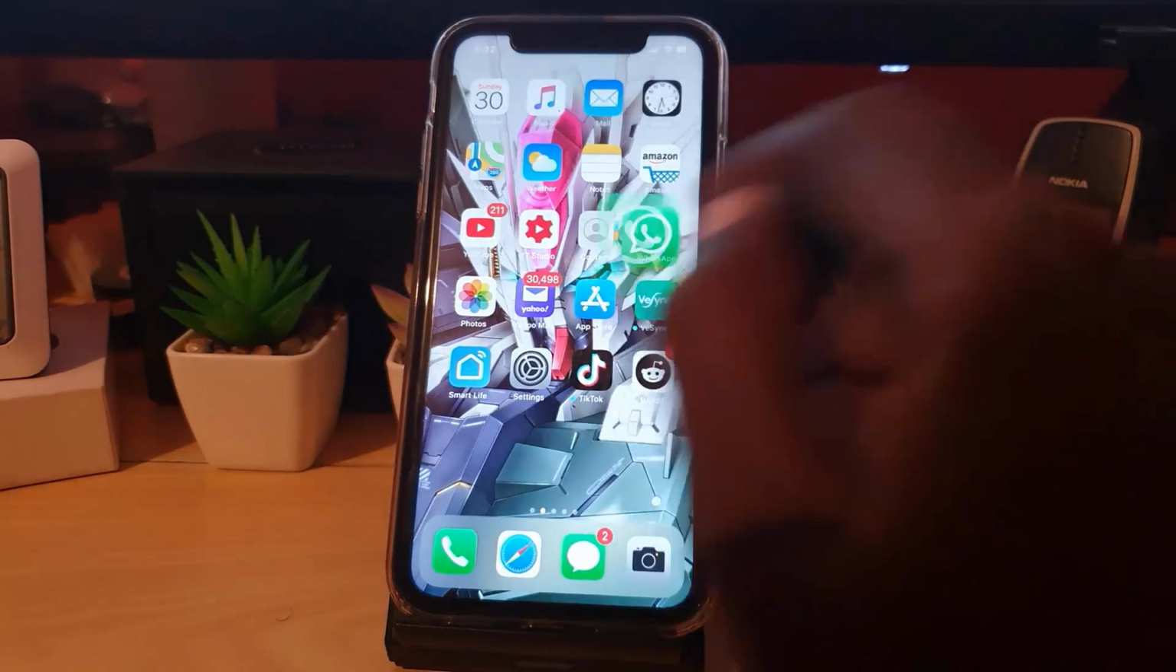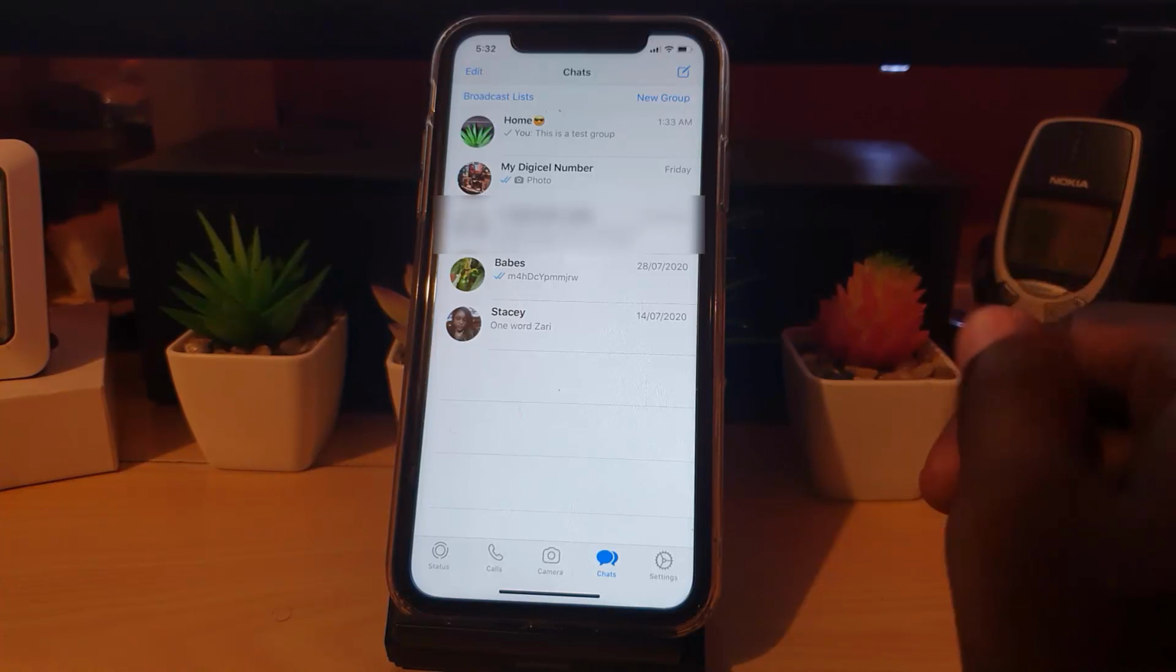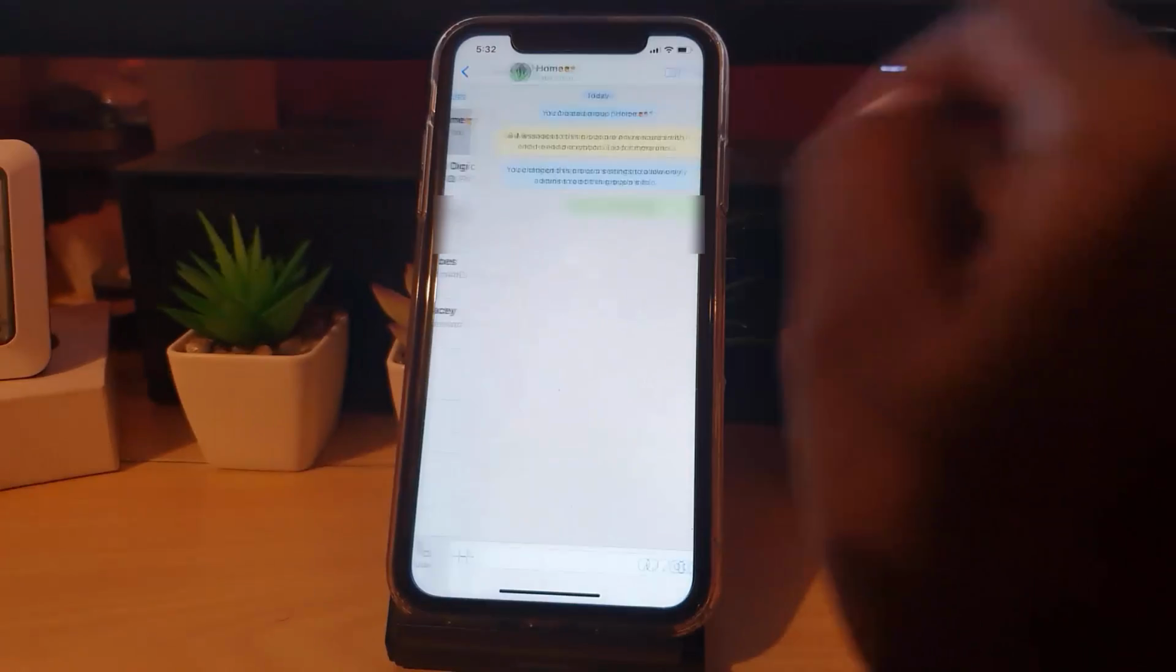internet. Go ahead and launch WhatsApp. Once you're in WhatsApp, go ahead and open your group. It should be created already. I have a separate tutorial on how to create a group. Go ahead and open your group.